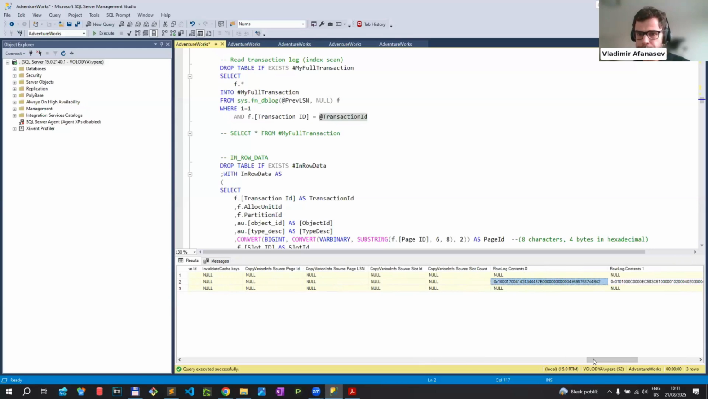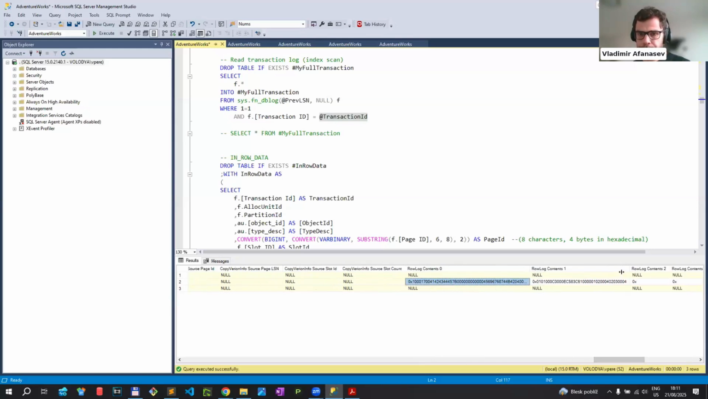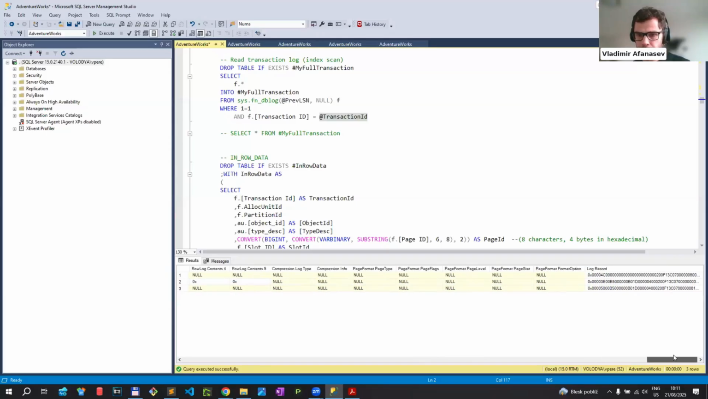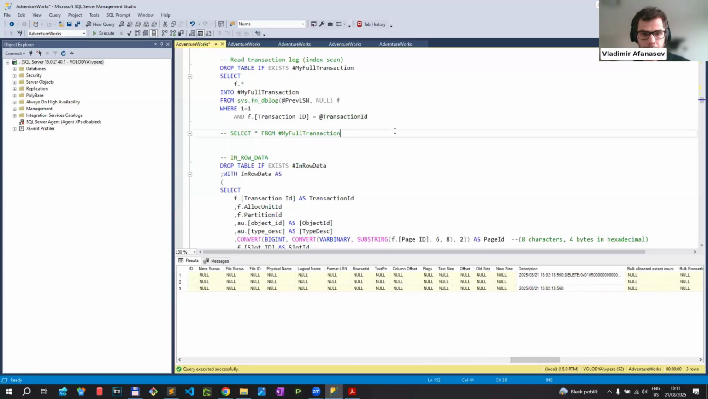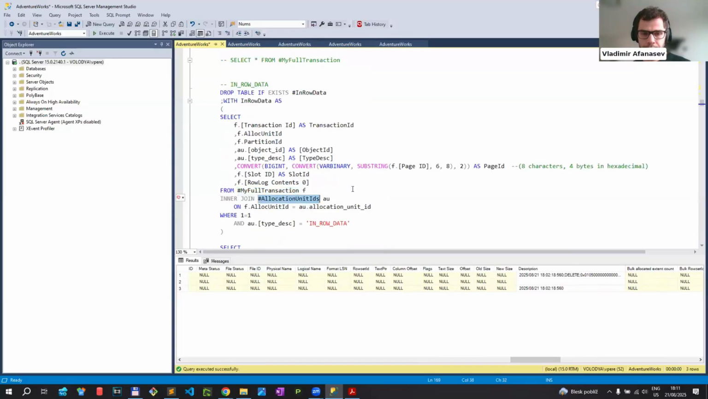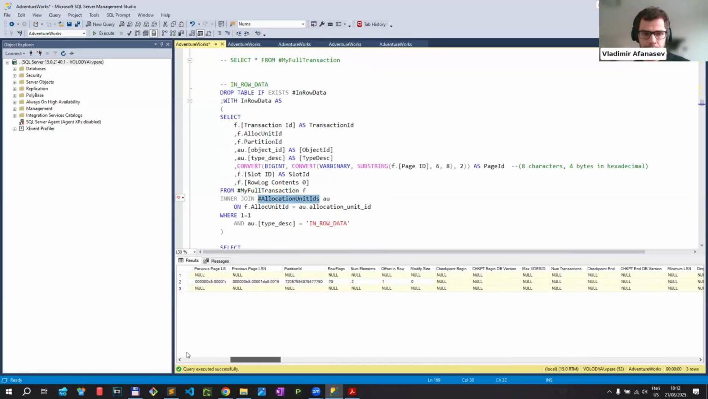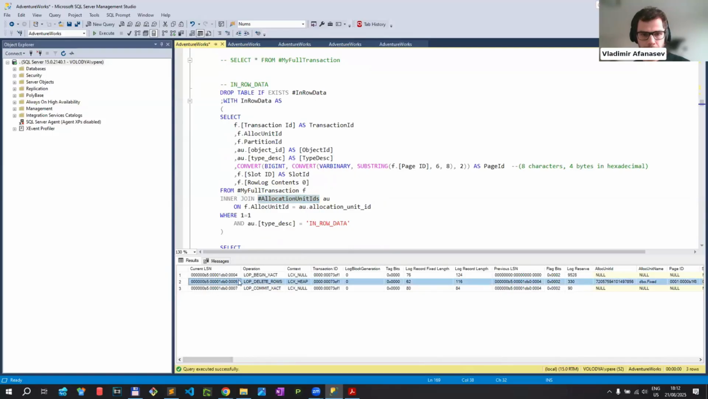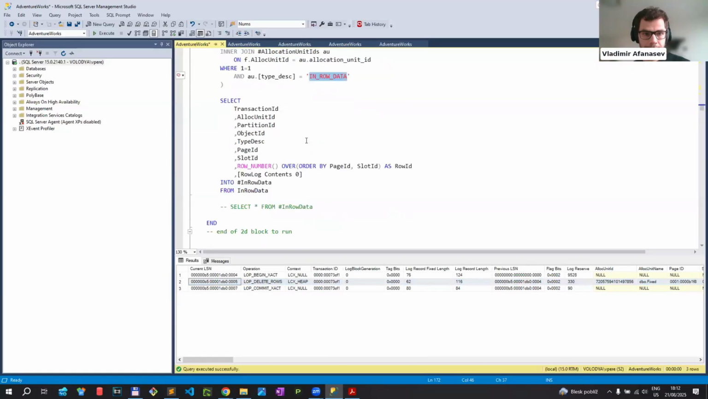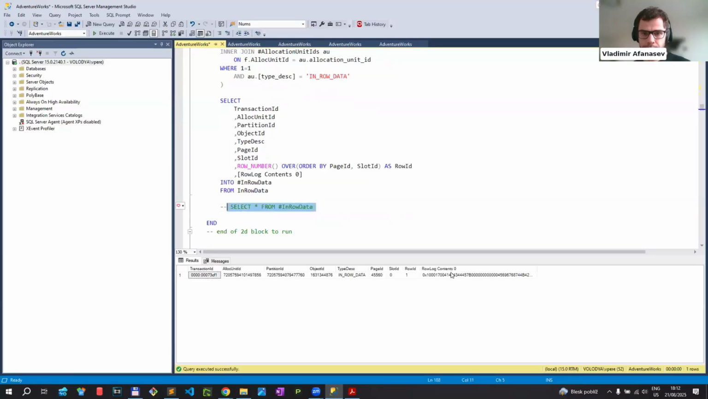This is the row log content. And these are the binaries. So let's parse them. And yeah, we have our transaction. Remember, we have our allocation unit ID, and let's work with in-row data. Yeah, we have in-row data, so just the row log contents. And we have one slot.